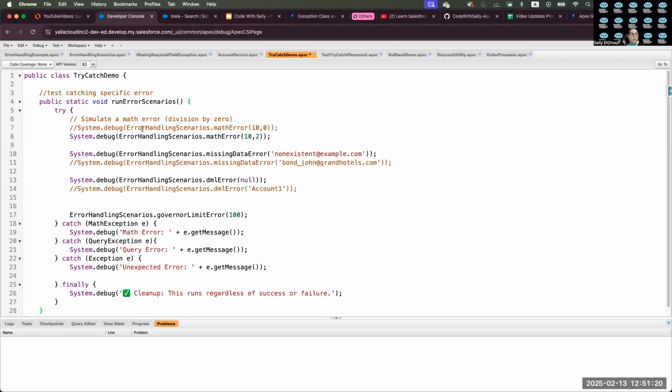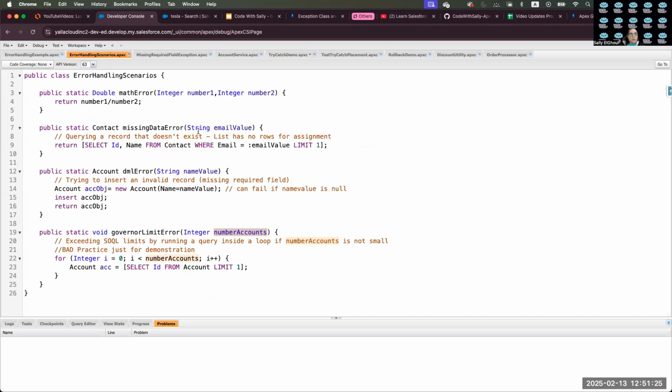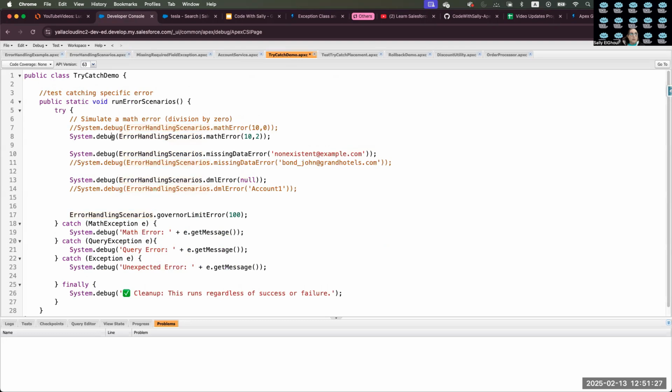So remember the error handling scenarios that we saw and tried to run in the developer console. Now we'll put it here so I can share this class with you after, and have it more organized. So let's say I want to execute this code. What will happen? We'll come here, math error. When we pass divide by 0, it will give me an exception.